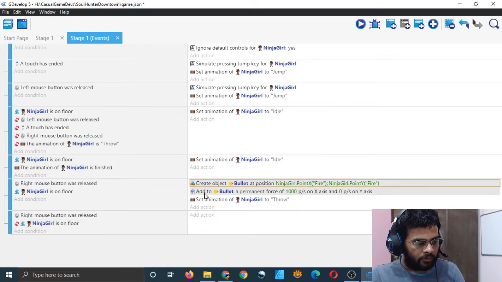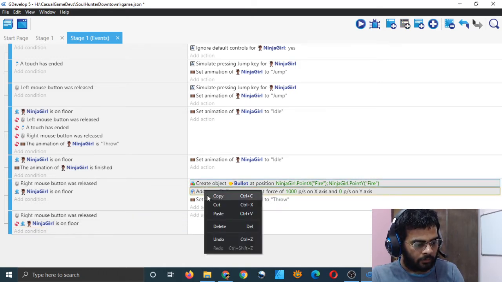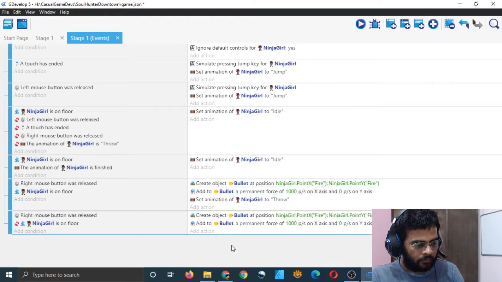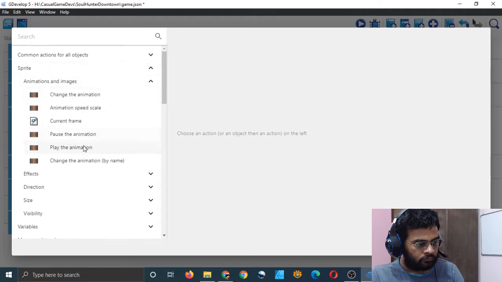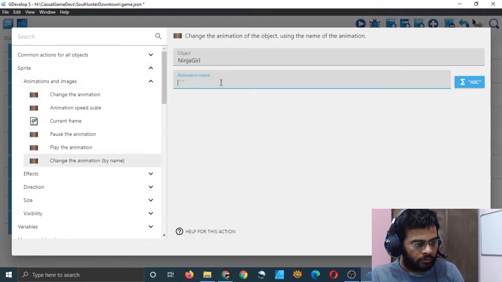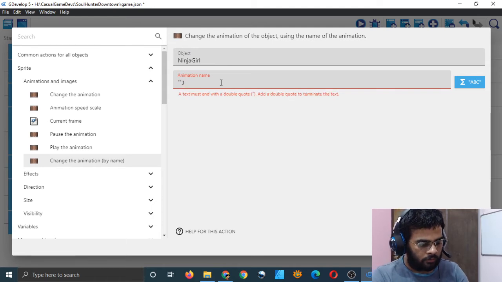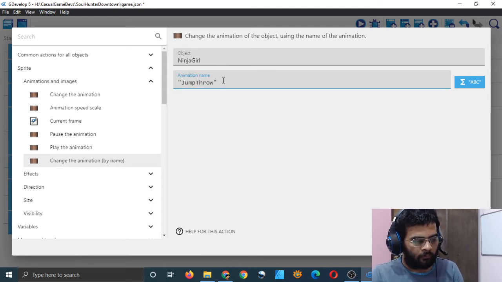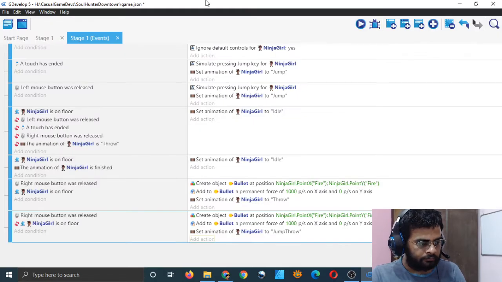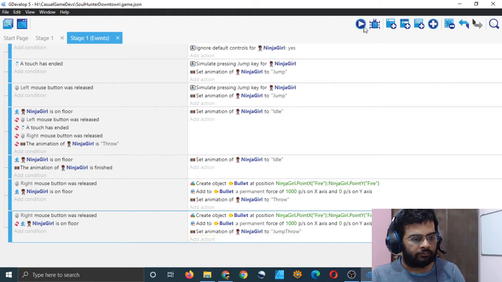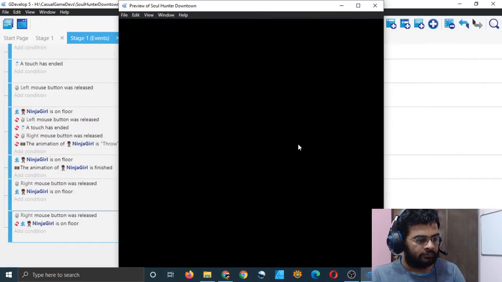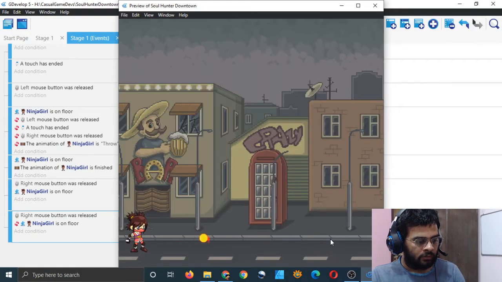Now I will just do this again. Copy and paste, and set animation of Ninja Girl to jump throw. Change the animation of Ninja Girl to jump throw. Right? Okay. Let's test this out. So this one is running.